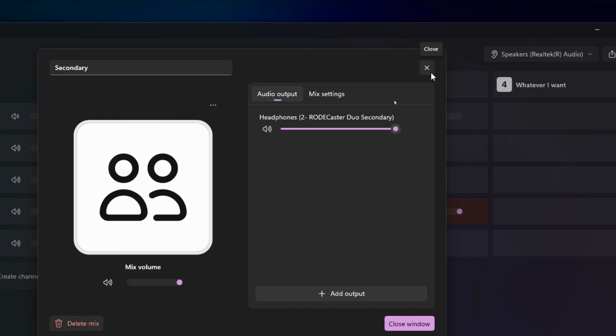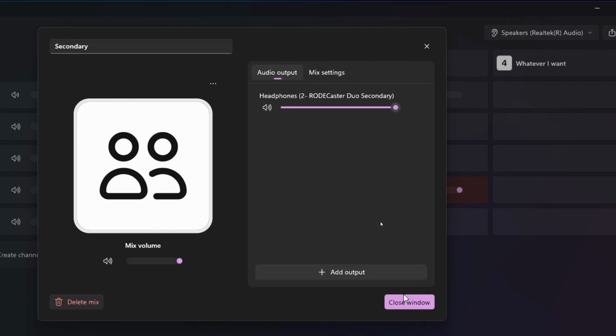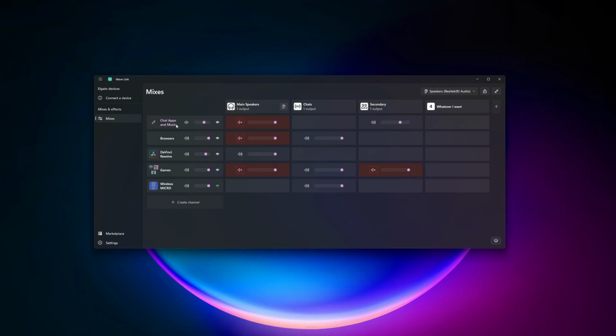Nice, Rex. And then you have mix settings. You can always display the volume sliders. Now, once you get your apps all set and where you want them to go to, if I want my chat apps and music to go to this stream mix, I just hit the plus button, hit the X.